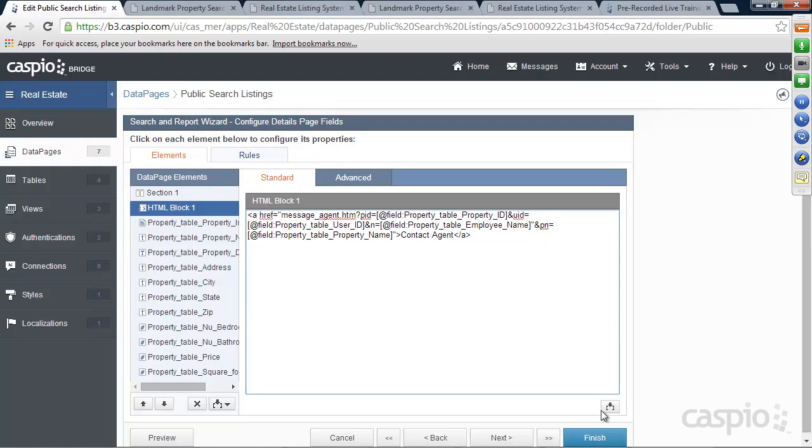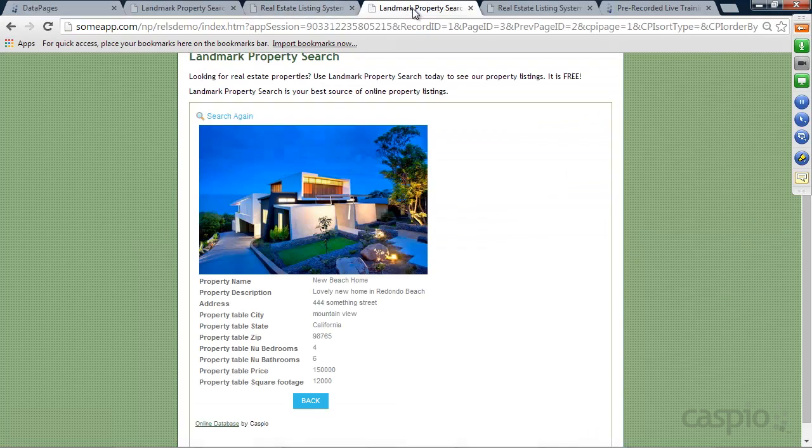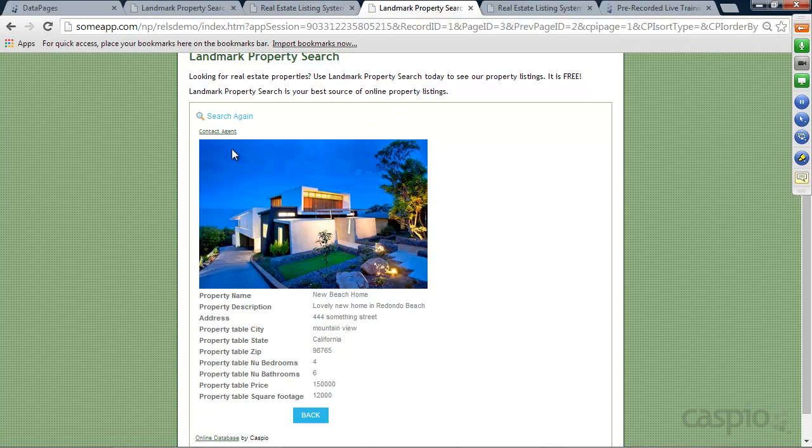and we go to our live example and refresh. Okay, you see contact agent. But if you look in the bottom left-hand corner of my screen, right down here, when I roll over that hyperlink, you're going to be able to see property ID is 1, user ID is 2, name is Jesse, and I don't see my property name.